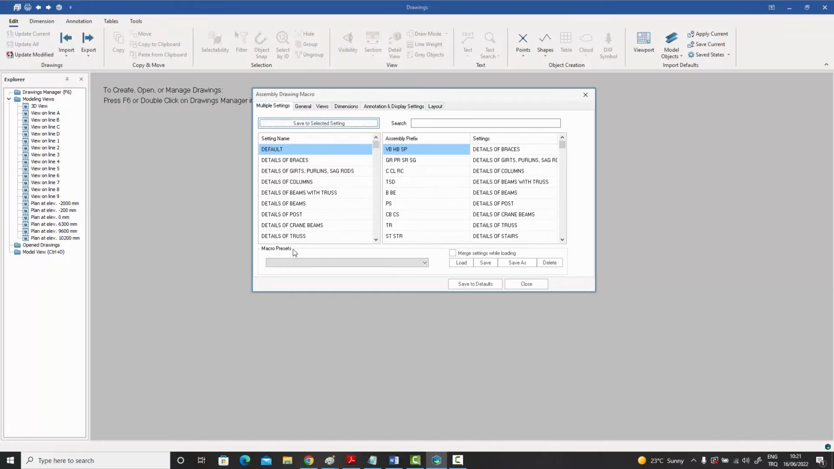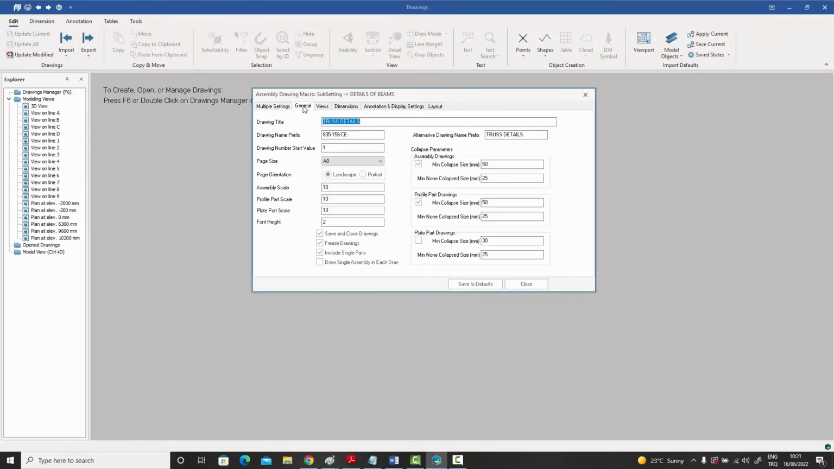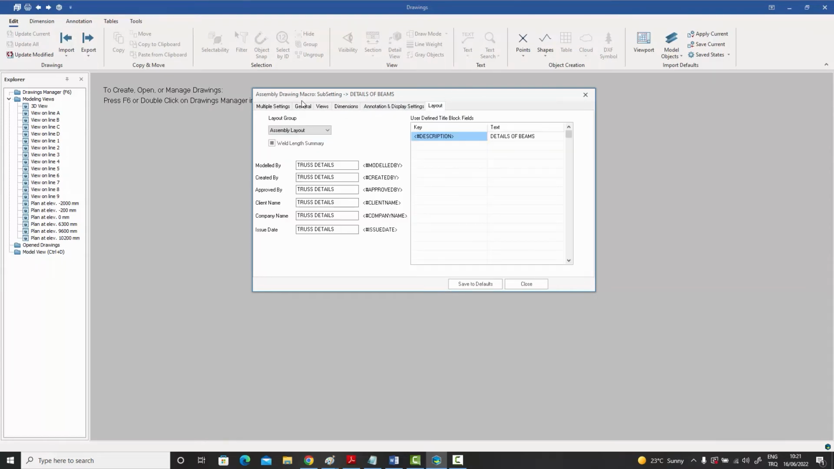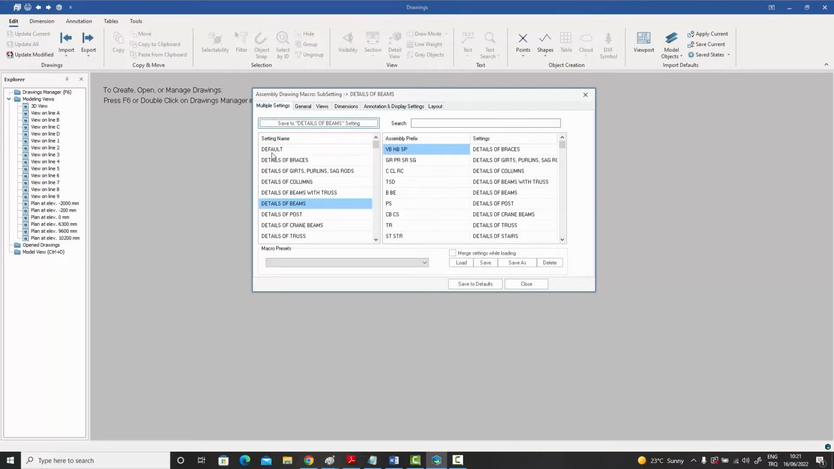On the left-hand side, each row over here is basically a complete set of settings from the general tab to the view to the dimensions to the annotations to the layout. All these 5 tabs, the entire settings which you put in there, you can save under one name over here. Every row over here is the complete settings of these 5 tabs.